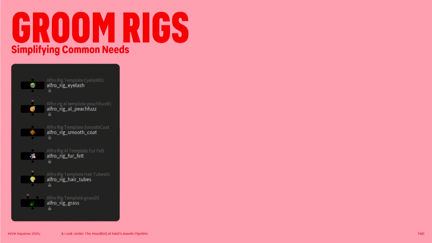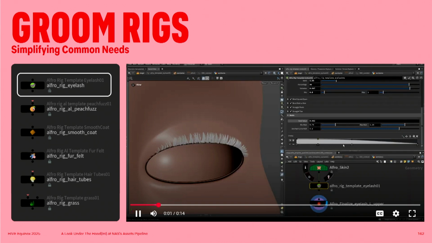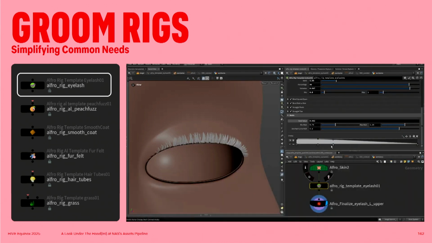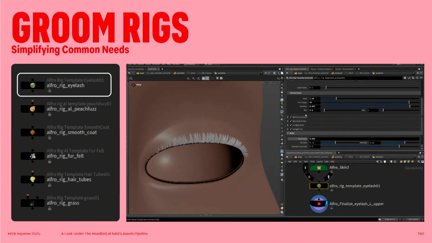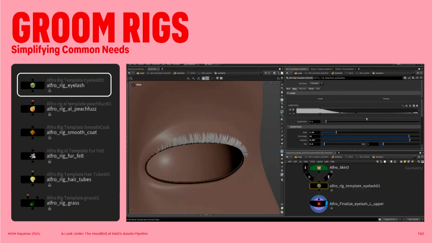We have a concept of groom rigs that are maintained by technical groom artists, and they aim to simplify common needs of a show. Here's some examples, and we'll take a look at this eyelash groom rig. It provides a single node solution for how eyelashes should look on a given show. It also allows a way to update this one node and get the same change in all characters that use it. Pretty easy to adjust.